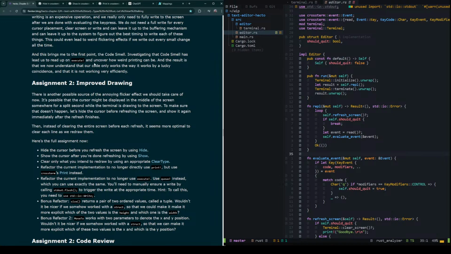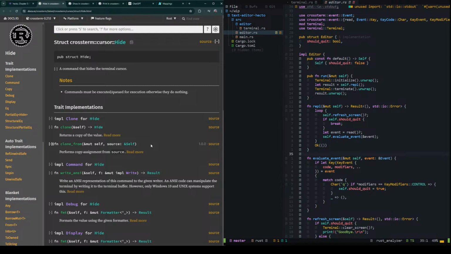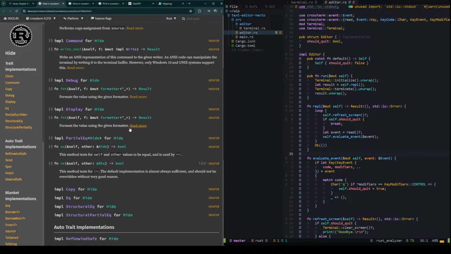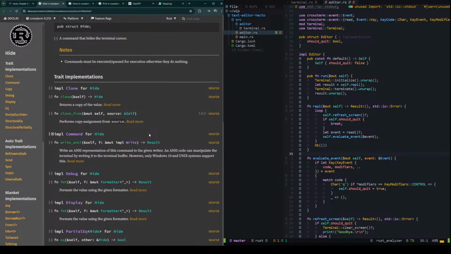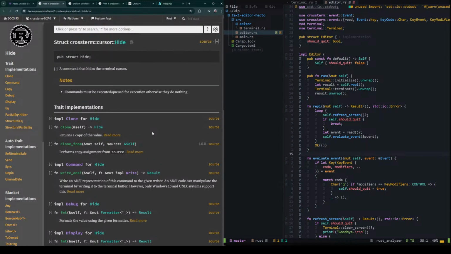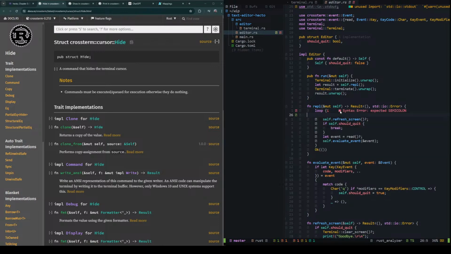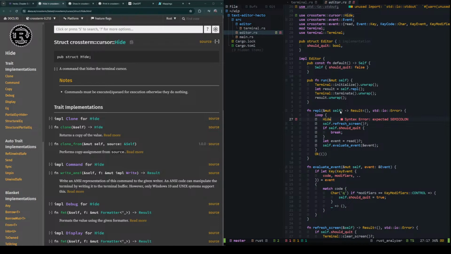Okay, so the first point is hide the cursor before you refresh the screen by using hide. So where am I refreshing the screen? In here, right? In the loop. So I should use hide here. Let's see what is hide. Pub struct Hide. It is part of cursor::Hide. Okay, what is an example usage? Nope. So if I go here, what? Hide, right?